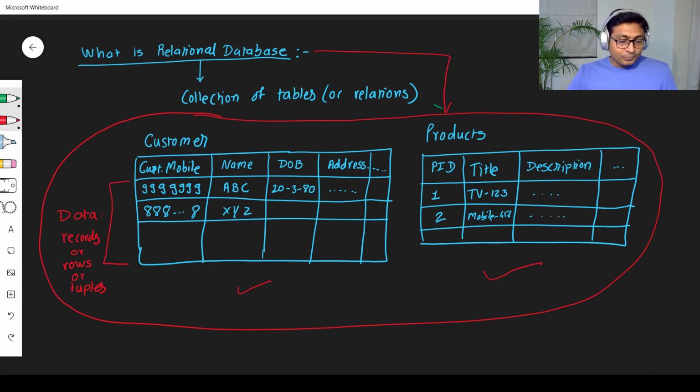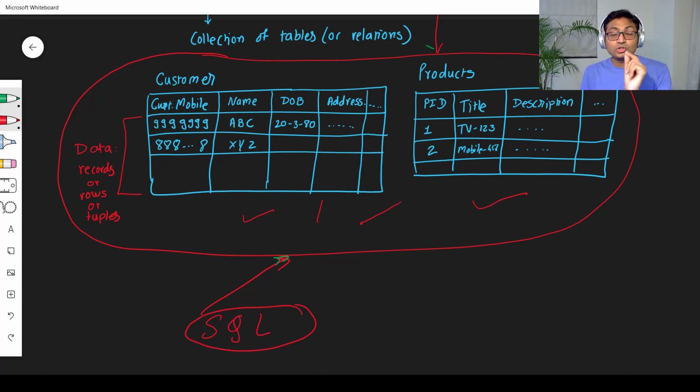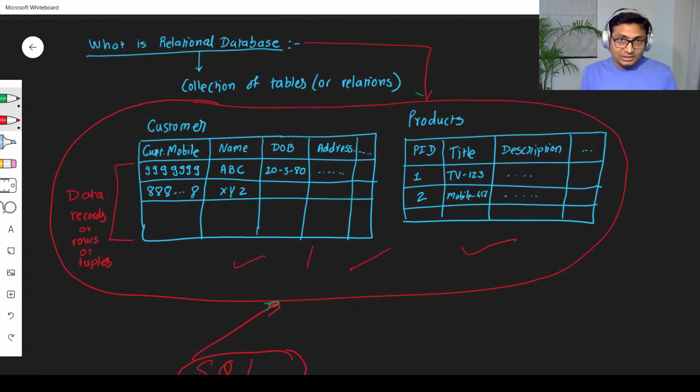All right. And to access or manipulate the data in this database or these tables, what we are going to need is the Structured Query Language, SQL query we call it. All right. So I hope that clears up a little bit about the relational database. Of course, there are many things to learn about the relational database, but let's just stick to the basics and move ahead.